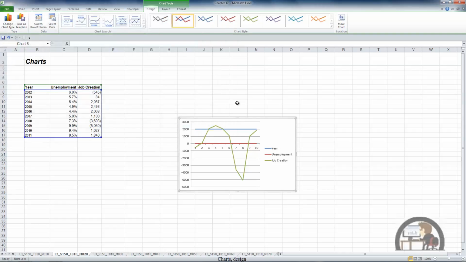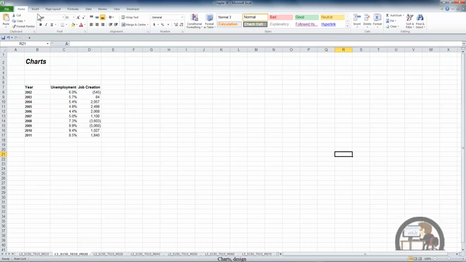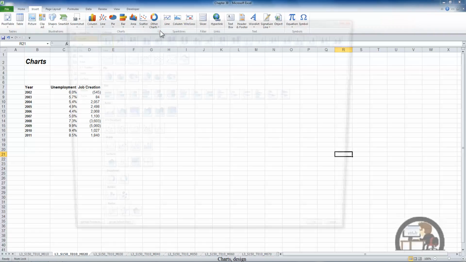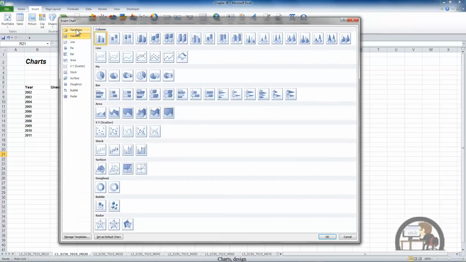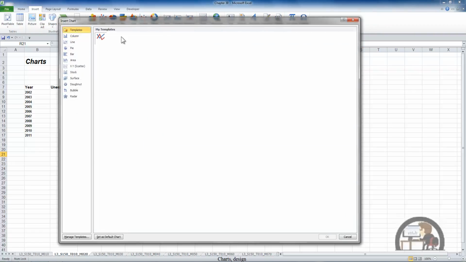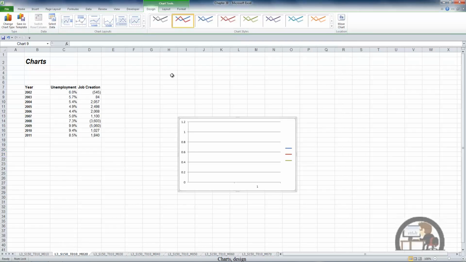The chart template doesn't save the data that's plotted on the chart. I'm going to delete this chart and going to the Insert tab, launching the Insert Chart dialog box, and then I'm going to go to the Templates folder, and there's the template we just created. I can select it, left-click OK, or I can double-click and launch the chart. So the chart template is an empty, formatted container that you can copy data into.